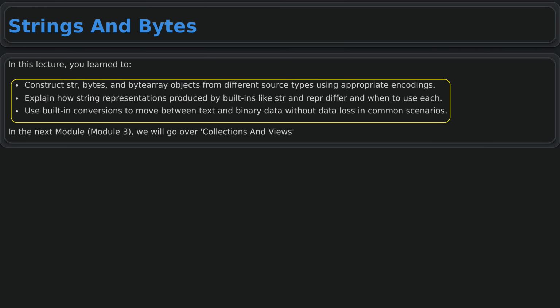In this lecture, you learned to construct string, bytes, and byte array objects from different source types using appropriate encodings. Explain how string representations produced by built-ins like str and repr differ and when to use each. And use built-in conversions to move between text and binary data without data loss in common scenarios. In the next module, Module 3, we will go over collections and views.